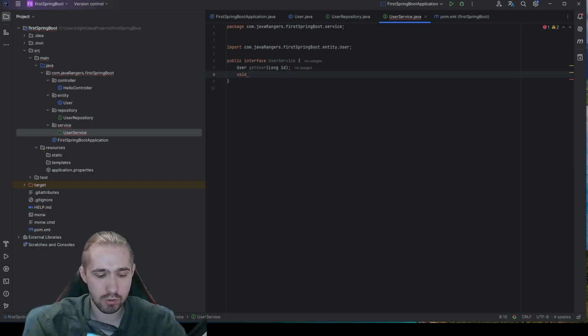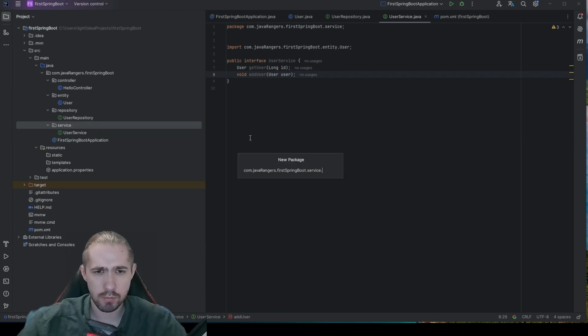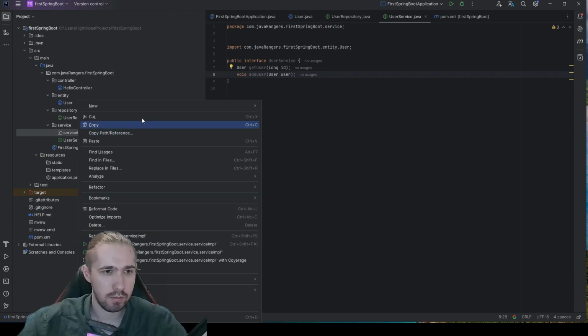This will be void addUser. In this specific case, we are passing the user here. I often use DTO entities to protect data. If you want to know more about this, write in the comments and we'll go over it. After that, we'll create a package service impl, and in it, we'll create UserServiceImpl.